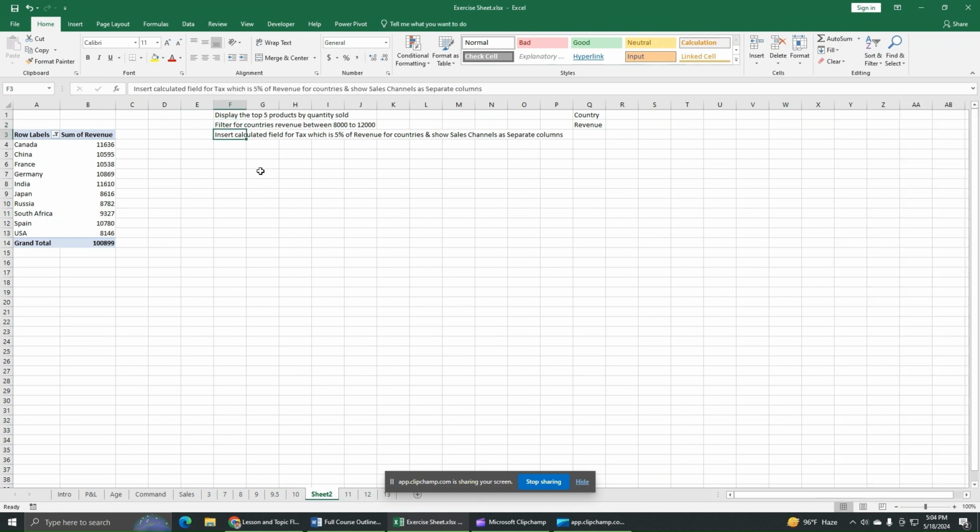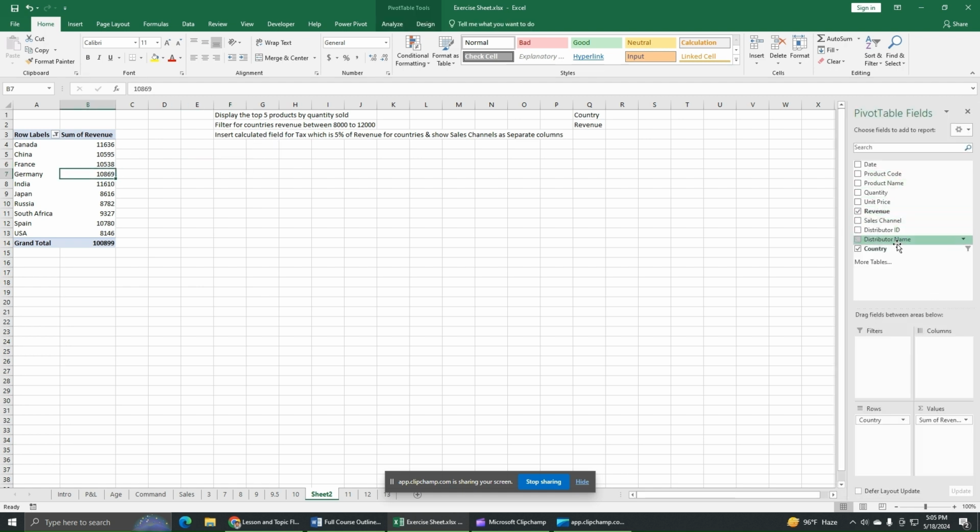Now the third one. In our third question, it is saying to insert a calculated field for tax, which is 5% of revenue for countries, and show sales channels as separate items. Okay, so we have to make a calculated field now. That is, other than this column, we will create another column, which will be called tax. The value of tax will be 5% of revenue, that is revenue multiplied by 5%. And then we'll show it in terms of different channels.